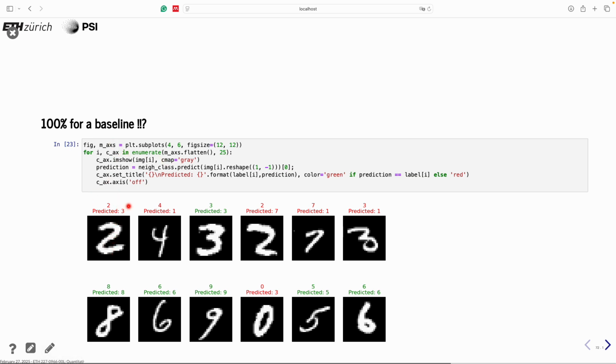So this should be a 2, but it predicted 3. This should be a 4, but predicted 1. This one actually got it right. Now we have some good ones, but then it's not so good anymore when it's comparing to a different data set. And this is actually what we want to see. So when you do these comparisons, it's always important to have one data set for the training and one data set for the validation. Otherwise, you do the wrong thing.